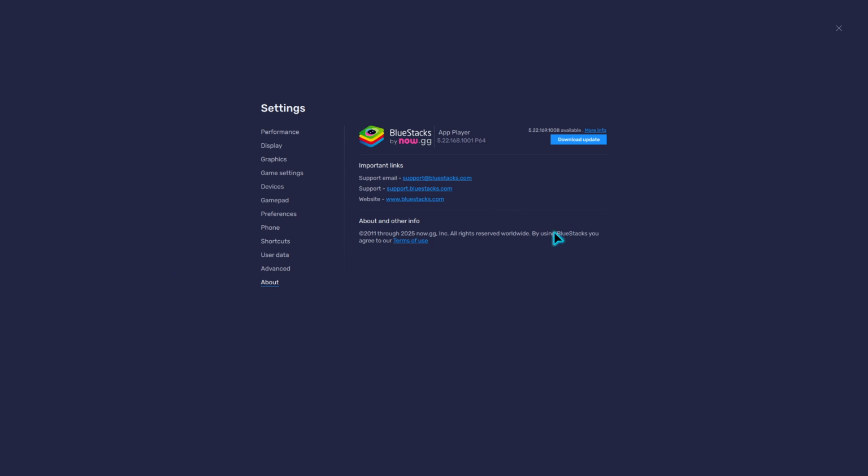The update is complete. Your emulator is now on the newest version, which should deliver better stability and performance, along with compatibility for the latest titles. Your settings and game data remain intact. The updater focuses on the BlueStacks engine. If you ever want to confirm what version you're on, the About section in settings shows that information.